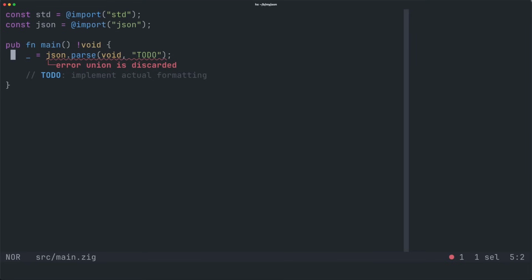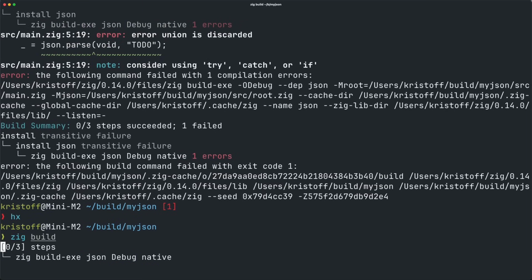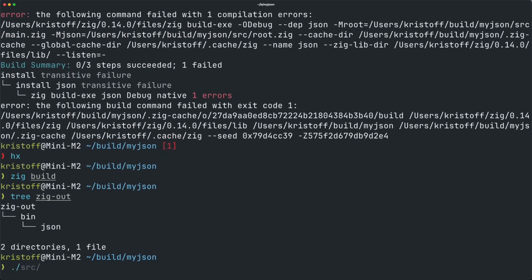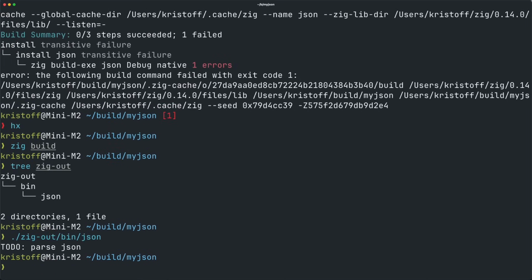When I first edited this file, ZLS didn't show any error because I had not yet wired the JSON import. Okay, with this fixed now, Zig build succeeds and installs our executable in zig-out, and if we run it, we see the to-do message, so great. We have just created a package that defines a module and an executable. Let's see now how to use this package as a dependency in another Zig project.